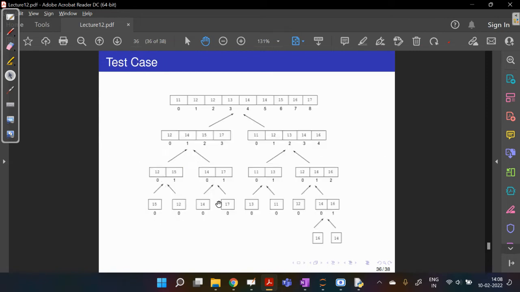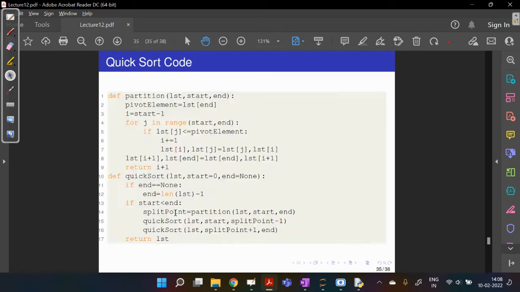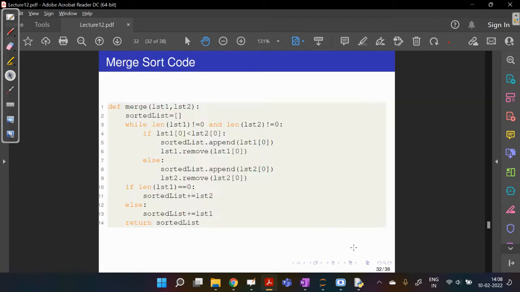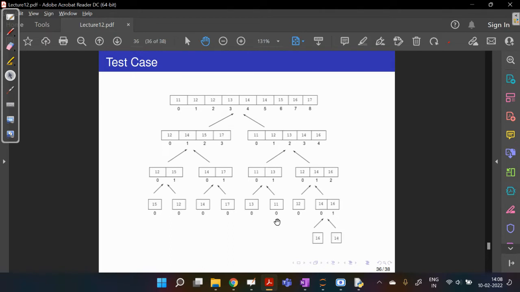So here now you had this one. You have seen this at the bottom here, and how we are merging them. So now we are merging them. So 15, 12 will merge like this: 12, 15. Okay, because we want a sorted list. This 14, 17 will merge like this, and these both will merge in order. So 12, 14, 15, 17.